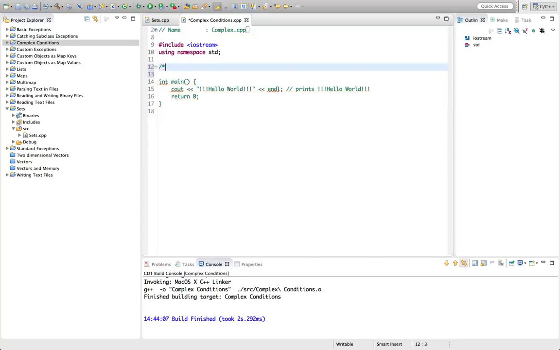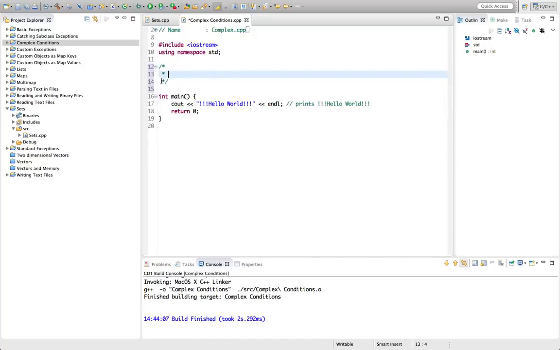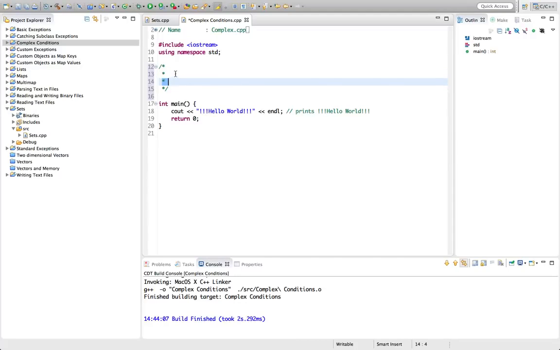We can put /* and finish it with */, and actually Eclipse helpfully puts in asterisks for me here if I hit return, which are not part of the comment notation. You only need /* and */ to start and end a multi-line comment, but these stars just make it look nicer. So so far we've seen ==, which is the equality test operator.